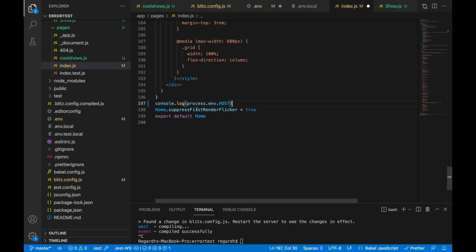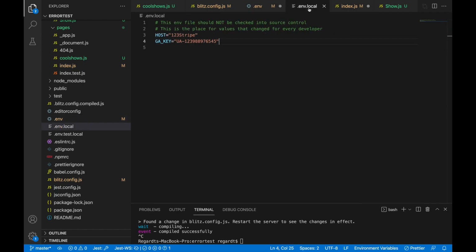Now, by default, these variables are available to the node environment on the server. These environment variables are automatically loaded into process.env.your variable name. But what if you want to expose some of your variables to the client? For instance, a Stripe key. Maybe you have Google Analytics and you need to pass your key to the client, otherwise your tracking won't work correctly. We simply go to our env.local file.